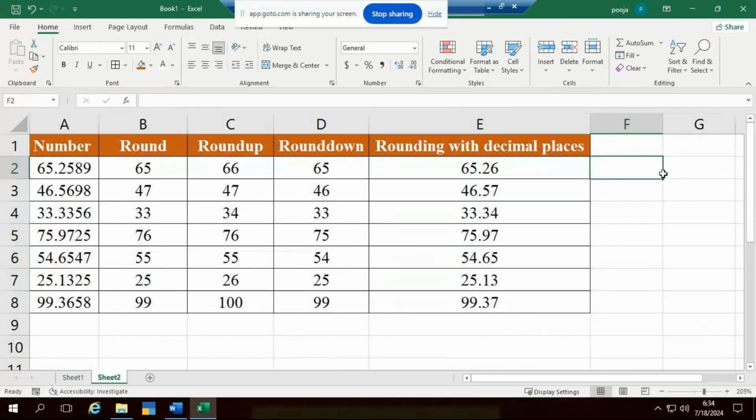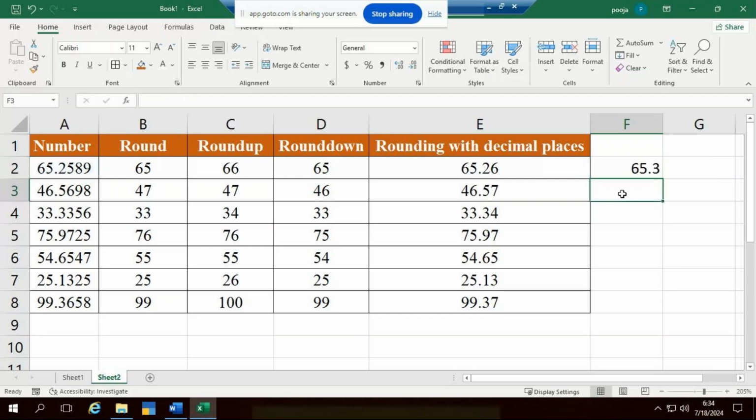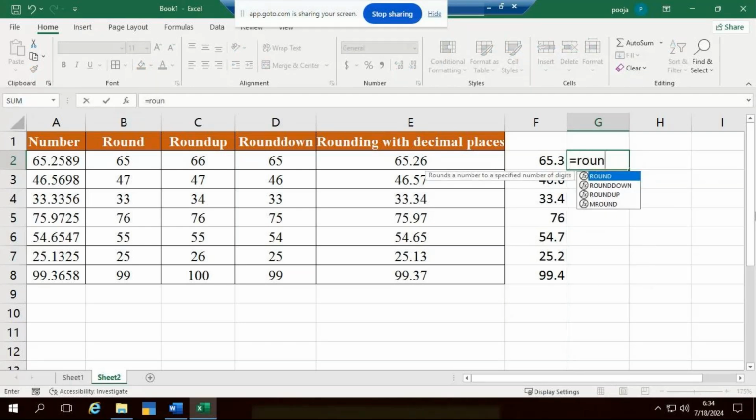The same thing you can apply for round up. Equals ROUNDUP, select the number, comma, how many decimal places you want. I want 1 decimal place, close the bracket, enter. Select it and drag it. The same thing goes for round down. Equals ROUNDDOWN, select the number, comma, I want 3 decimal places, so I'm using 3, close the bracket, enter.